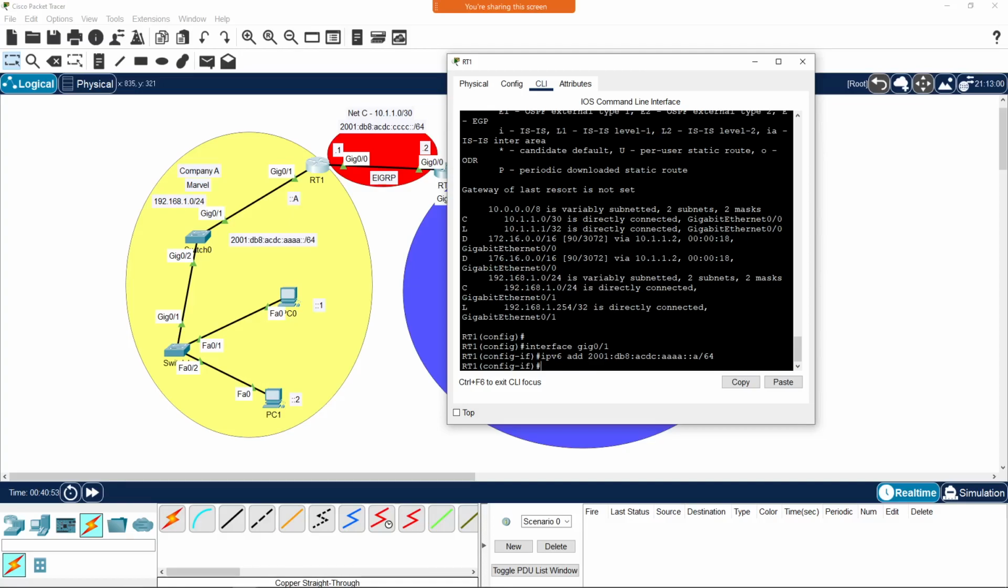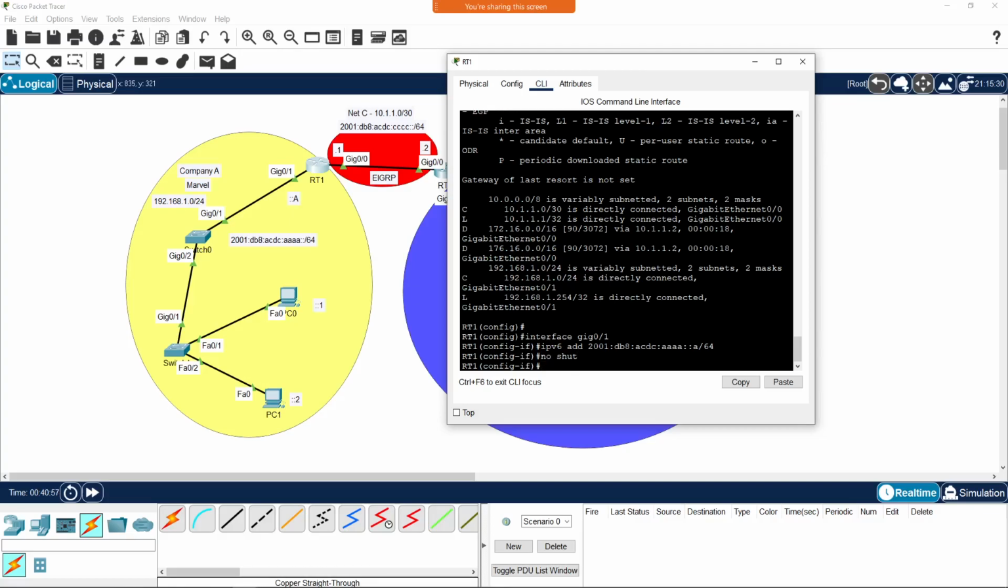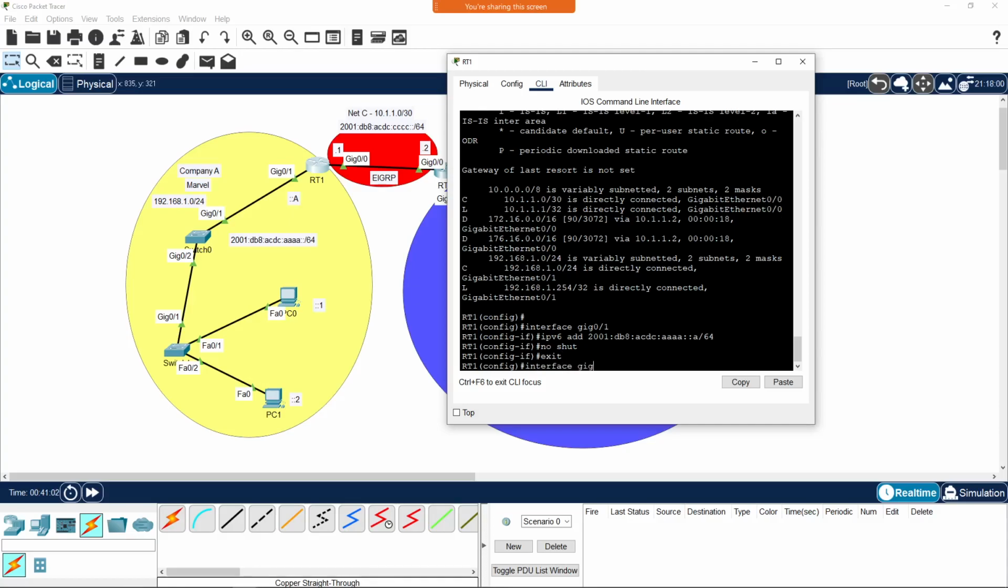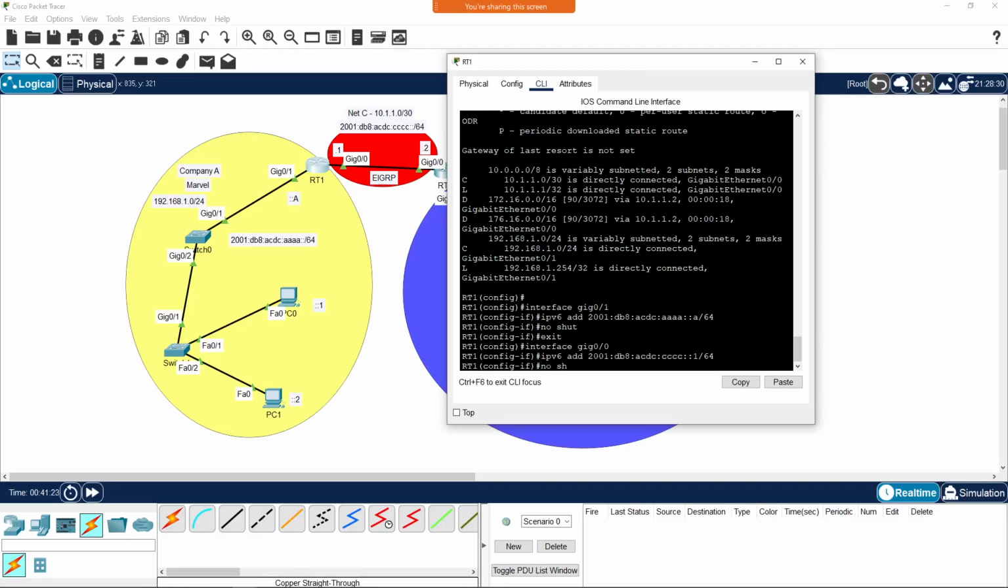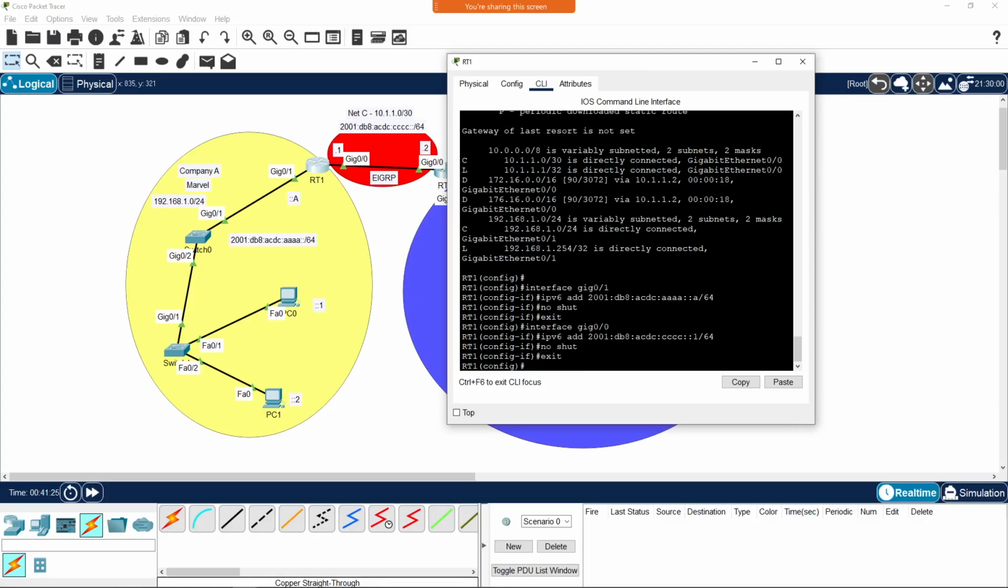Cool. Now the interface is already up. I don't actually need to type in no shut because the interface is already up. We're going to go to the other interface as well and configure an IPv6 address. So gig 0/0, ipv6 address 2001:DB8:ACDC:CCCC::1/64. No shut again is not necessary.